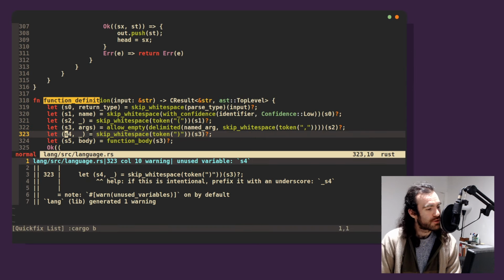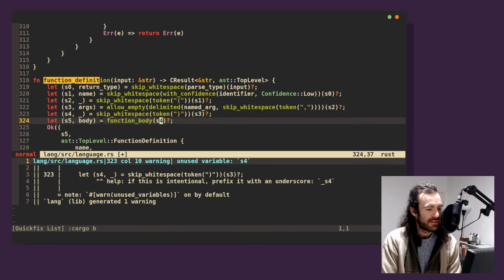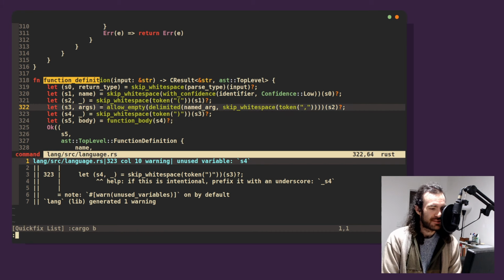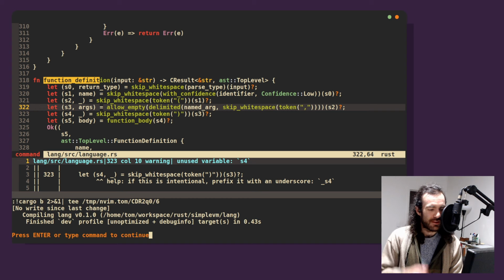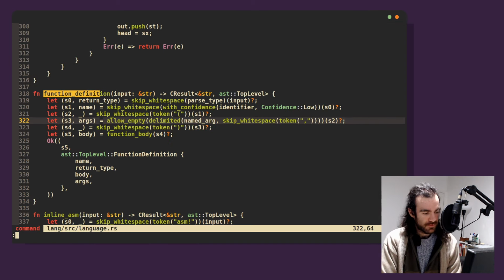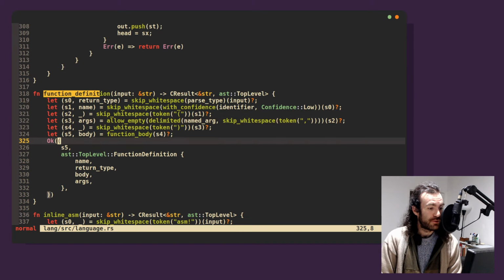Okay. So we have an unused thing, and that's actually a really scary prospect. Because when one of these is unused, it means that we're not advancing our state properly. So that's a really good error. That's a very useful error. All right, cool. Let's see if all our tests pass. Apparently they do, so that's nice.